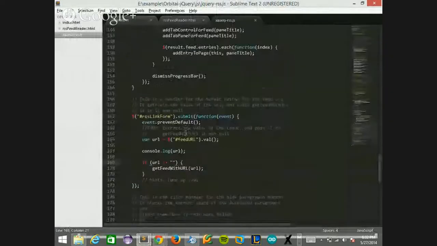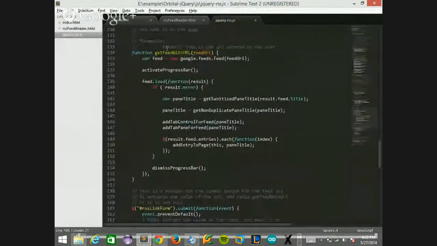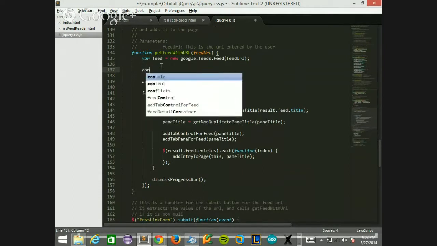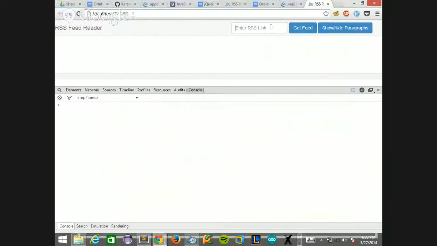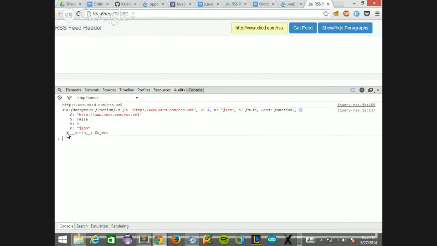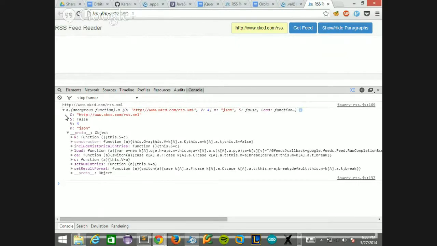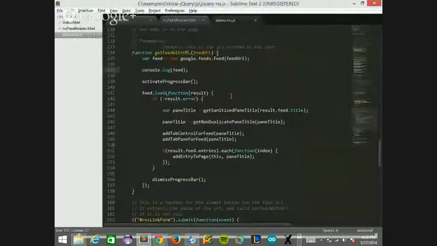Okay, so now we can look at what get feed with URL is doing. It makes a call to the Google Feeds API. You don't really have to worry about this, it's sort of taken care of. You just need to know that feed is where your RSS feed is stored, the reply you get from the Google API. If you really want to look at what's in this field, you can console log it, and you'd see it in your log. So refresh this page and get this. This is the object you're returned with. You don't really have to worry much about this, it's taken care of.